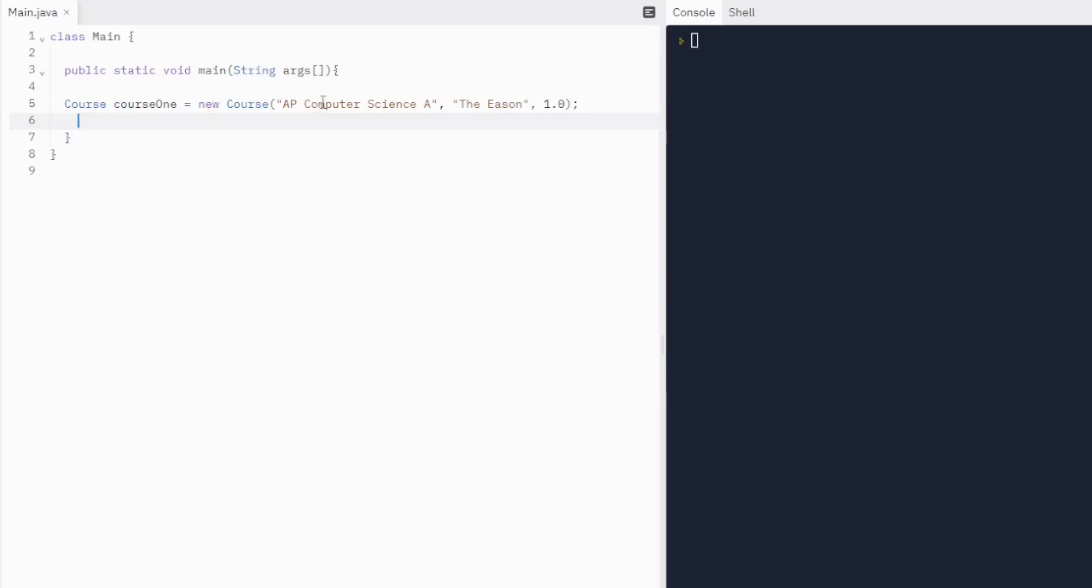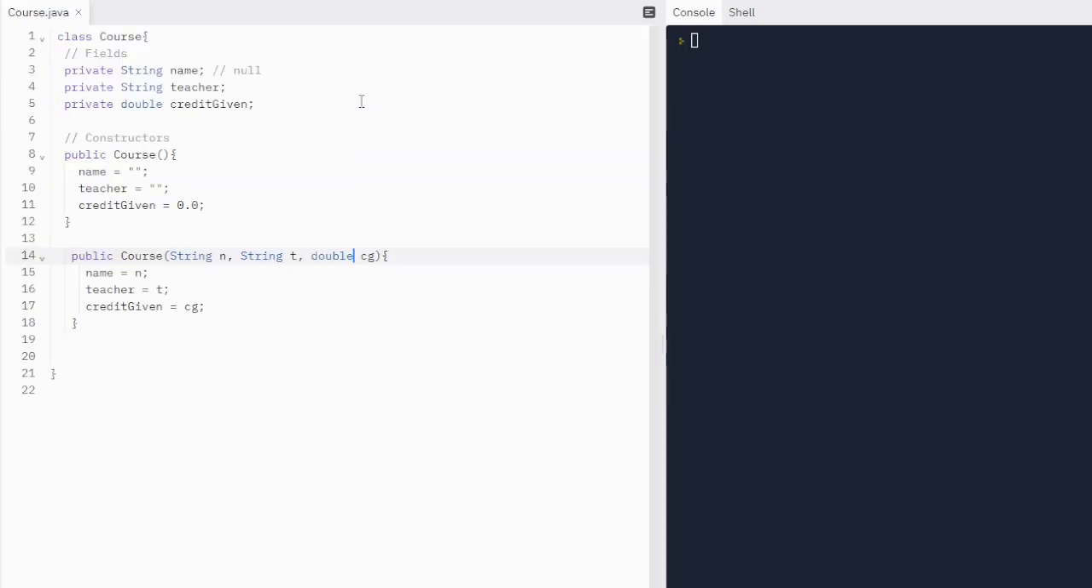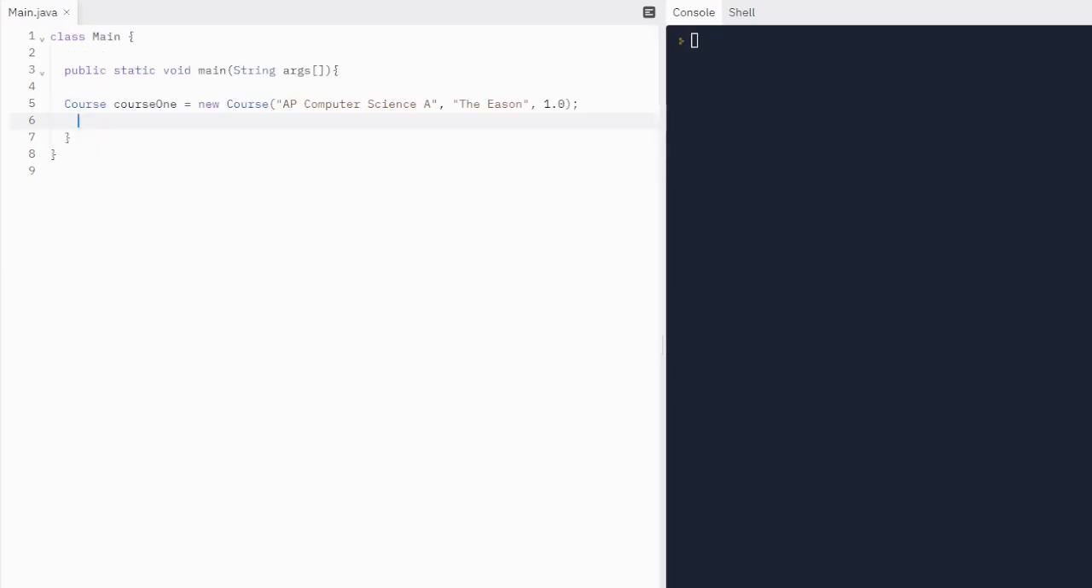And yeah, so we gave the name, the teacher, and the credit given. So what Java is going to do is it's going to give the name, AP Computer Science A, and assign it to the name field. The teacher, the Eason, to the teacher field. The credit given 1.0 to the credit given field. Now, we're not going to, in this unit, print out the name or the teacher. That's all Unit 5 stuff. Here, I'm just teaching you what these objects and classes are.